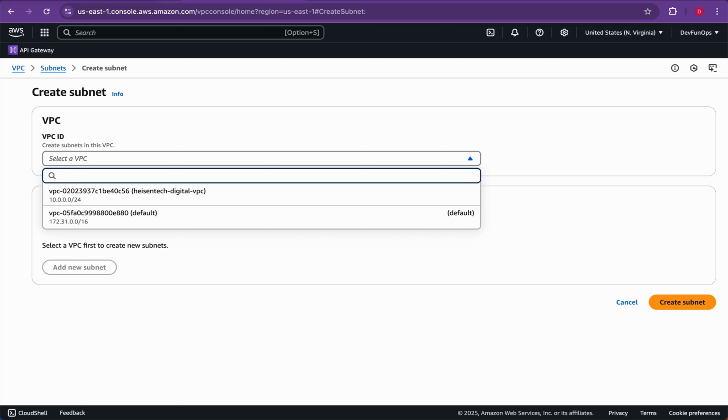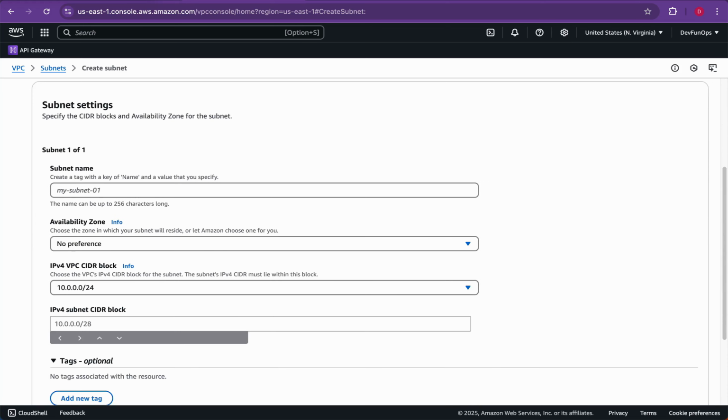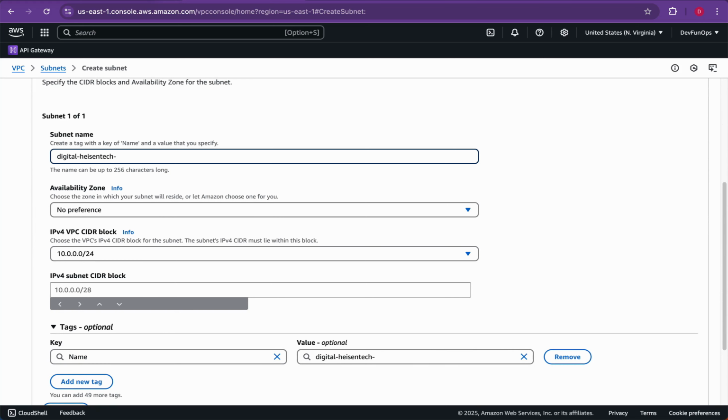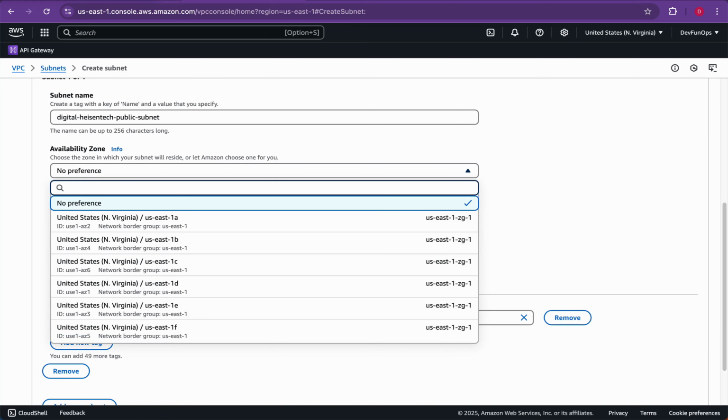Okay, so we are going to create a subnet inside our VPC, which is Heisentech Digital VPC. Let's select this Heisentech Digital VPC. Then let's name our subnet, let's say Digital Hyzentech Public Subnet. I'll name it as a public subnet, okay? So availability zone. As we know, an AWS VPC has multiple subnets inside it, and each subnet belongs to a specific availability zone. So what we'll do, we'll create the subnet inside US East 1A.